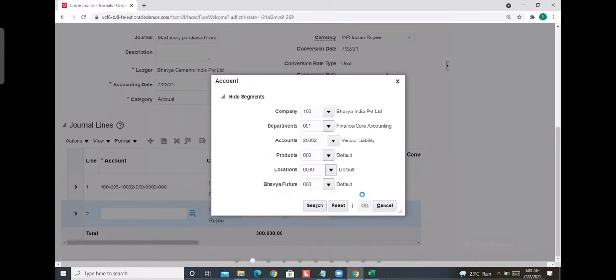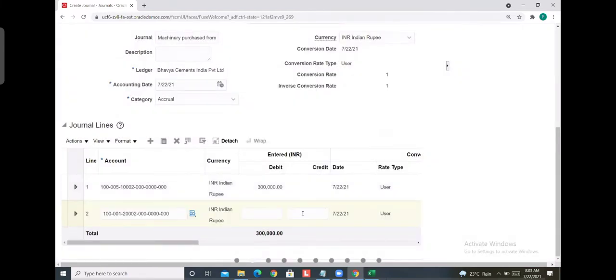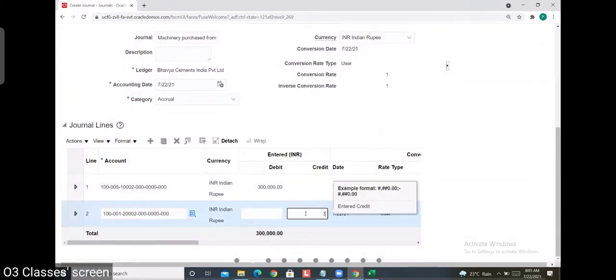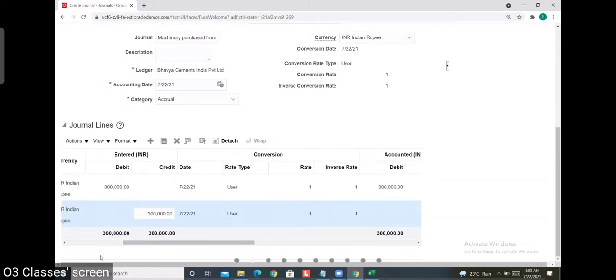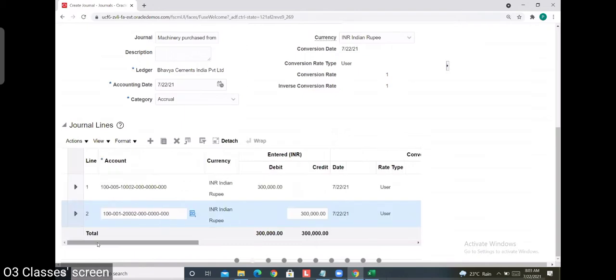Sir, here we have mentioned vendor library. While doing reconciliations, how can we know the party name? That will come from the AP application. Here we are just giving the heads of the accounts. Make a note, please.